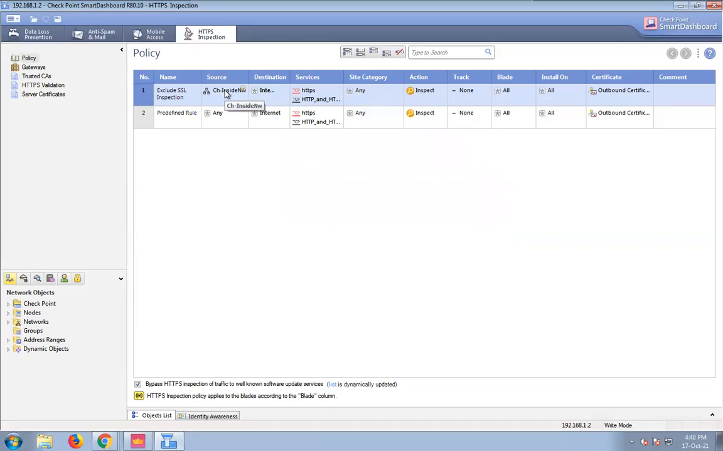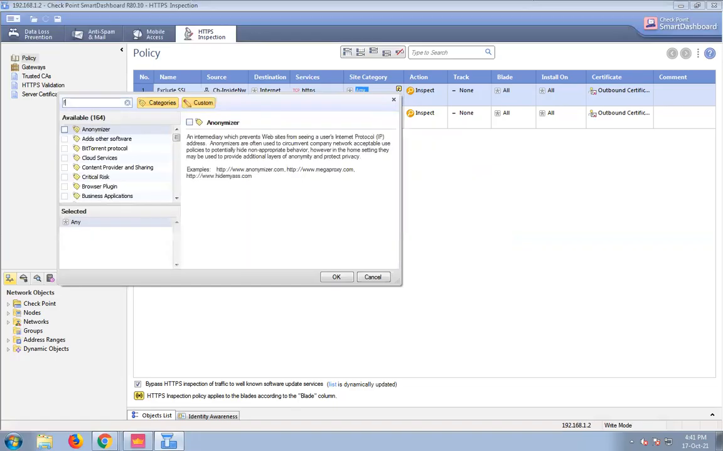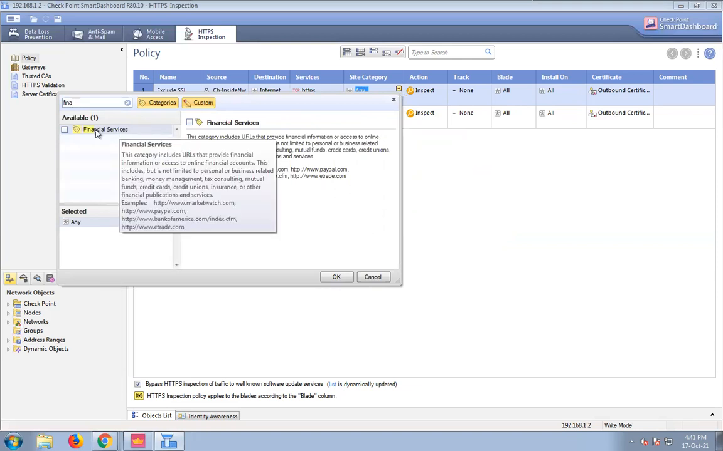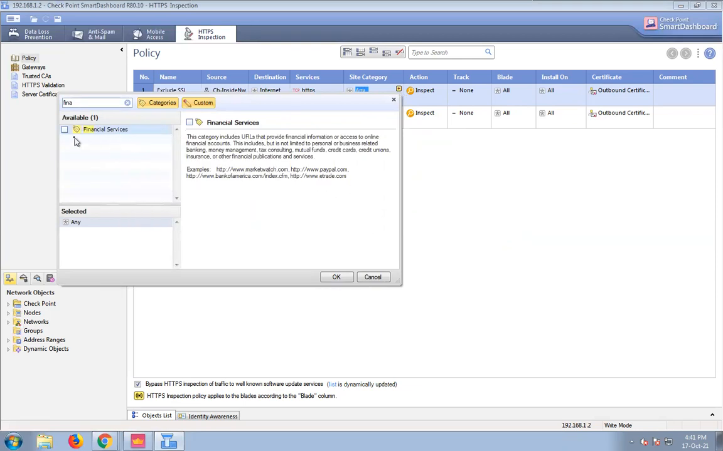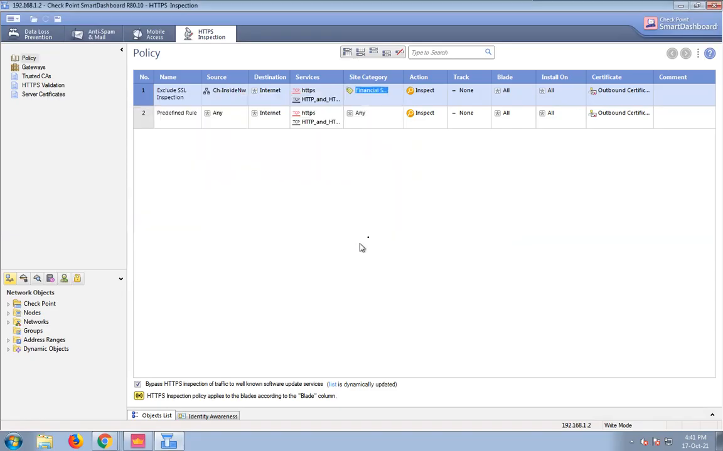So anyone from the Chennai inside network 1.0 going to the internet destination, if the service is HTTP or HTTPS, the site category is any site. Instead of having this any site category, we're going to add and say financial services, right? Sites like PayPal and Bank of America will come under this. Just click OK. And instead of having inspect, I'm going to go and say bypass. Okay, so if someone coming from the inside network 1.0 is going to the internet outside, the services are HTTP and HTTPS, and the category is financial services, then bypass, right? So that's it.